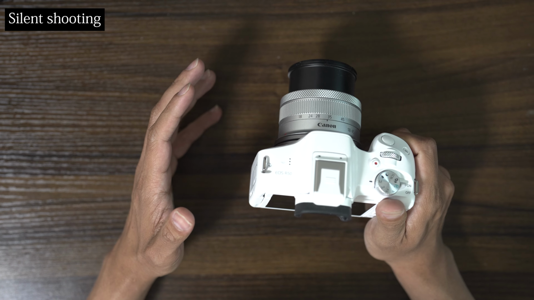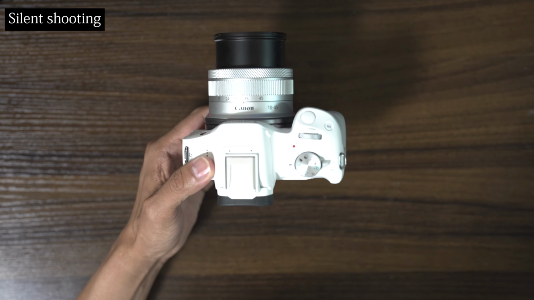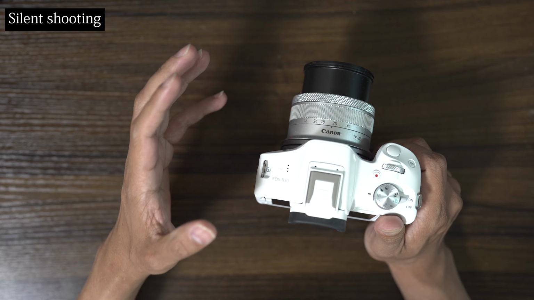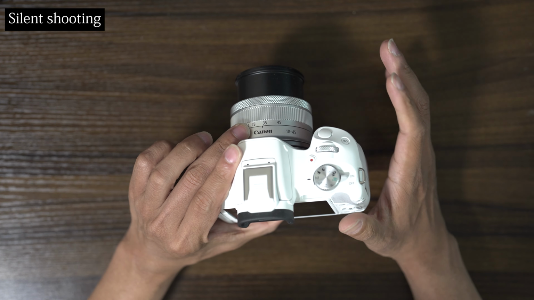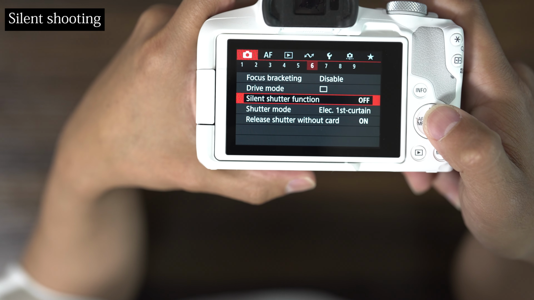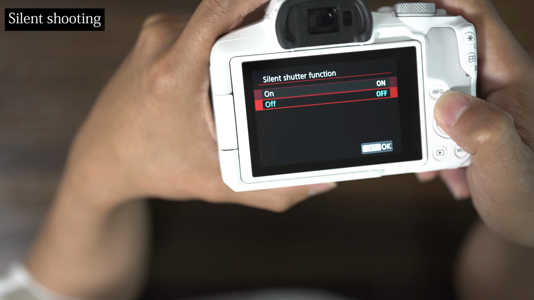A recommended scene is taking photos at the venue. For example, taking pictures of sleeping children. Now, let's explain how to set it up. Menu camera icon, silent shutter function. Set to on.